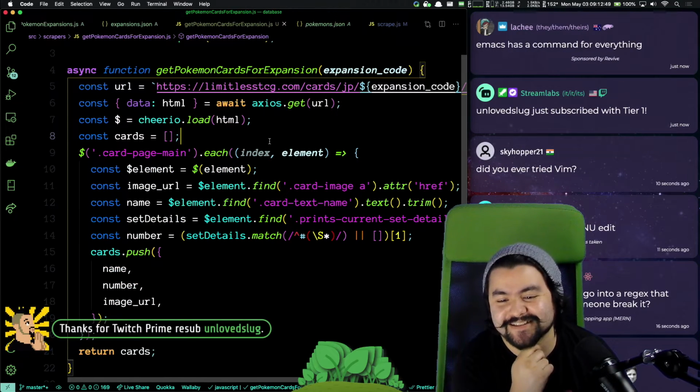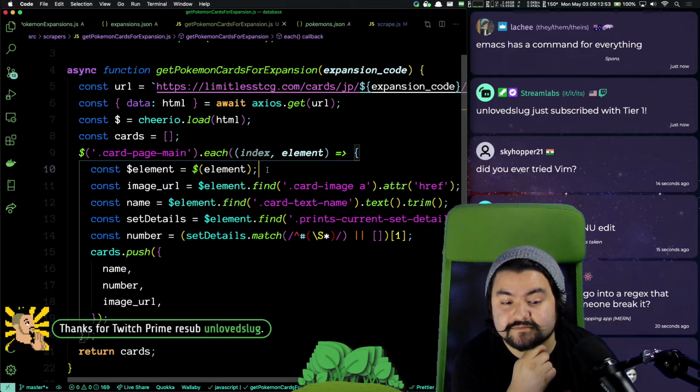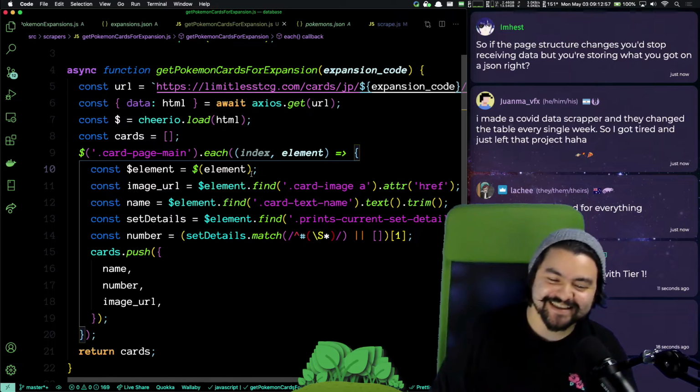And Unloved Slug, thank you very much for that sub. I've tried Vim. I know how to exit Vim. I know how to go into insert mode.